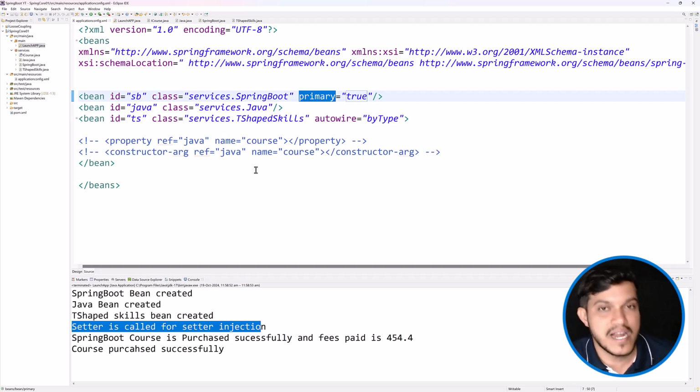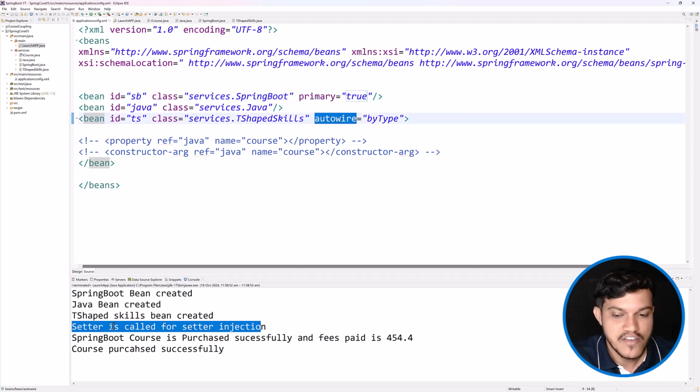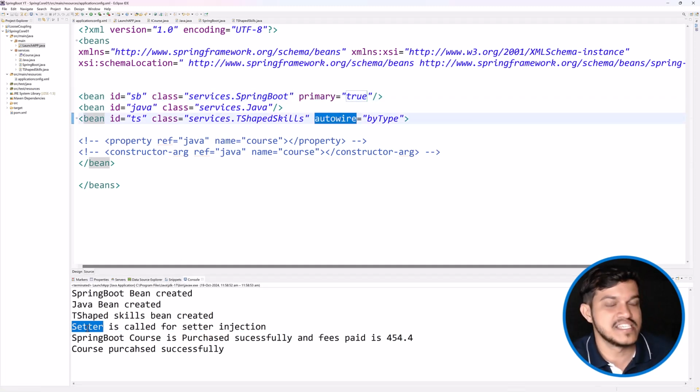The more interesting part here is that I have not told whether it has to follow constructor injection or setter injection. I have told it just to perform the dependency injection automatically, and you can see we have got setter. That means internally, behind the scenes, Spring is using setter injection.